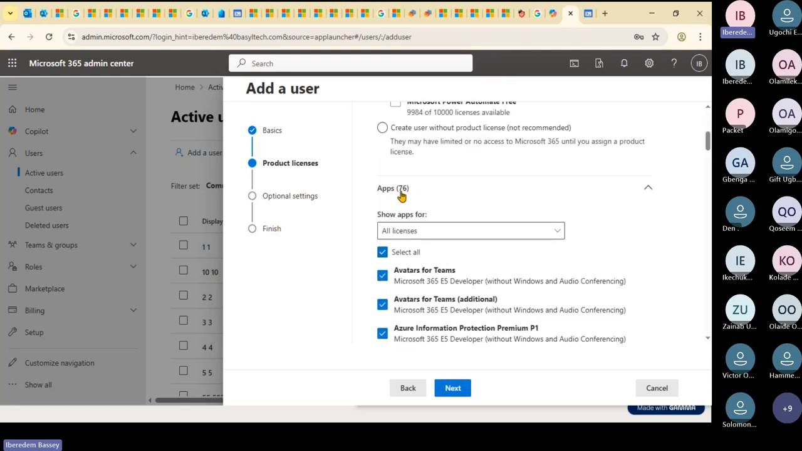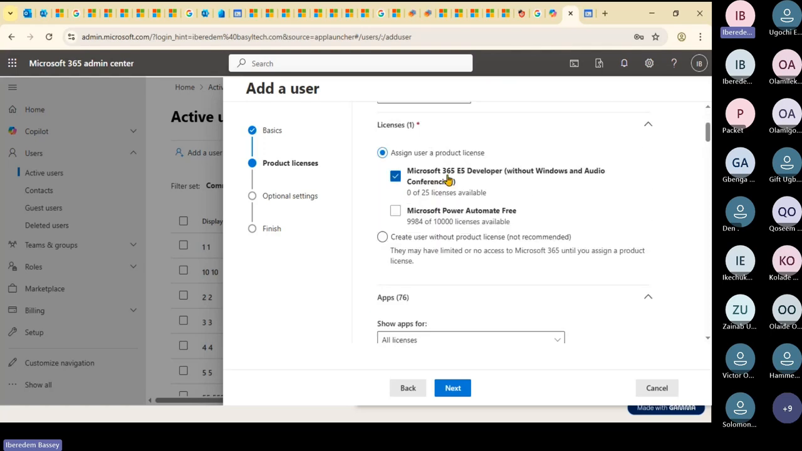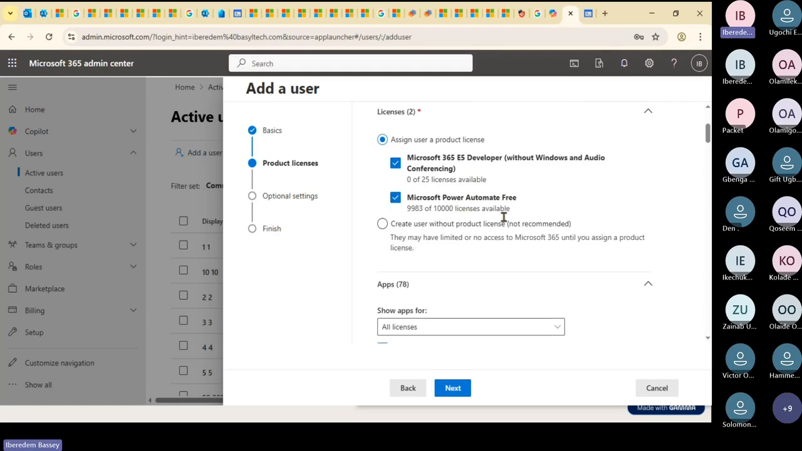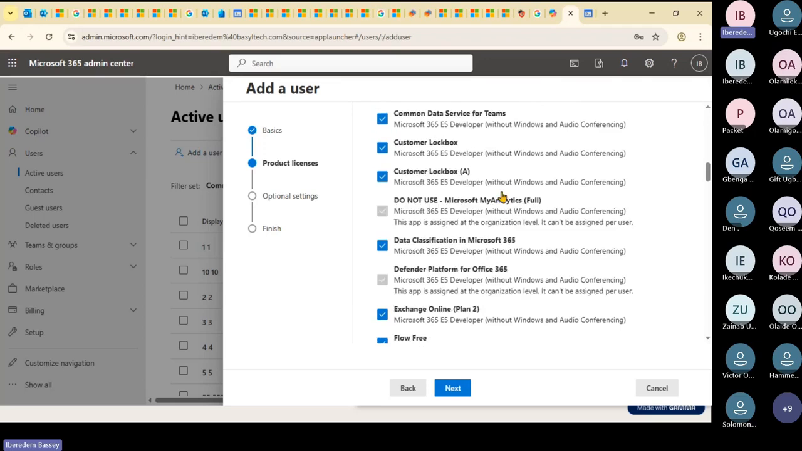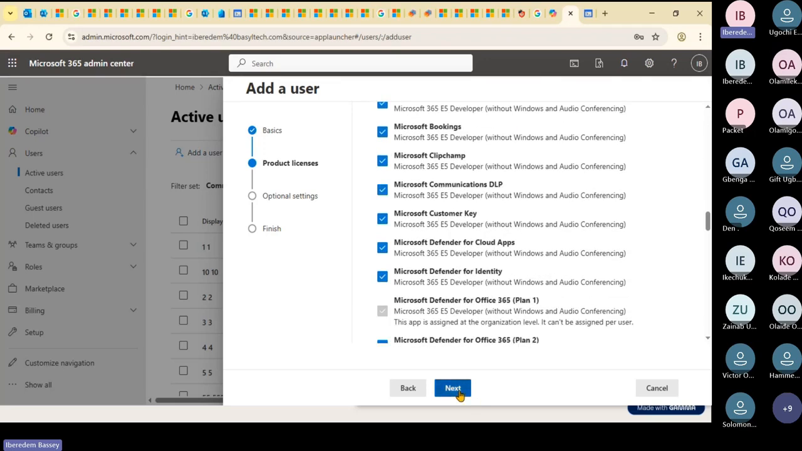Now, the apps showing here was 76 when I assigned the M365 E5 license. If I click on this Microsoft Power Automate free license, the apps becomes 78, which means that 2 more applications have been added from the Microsoft Power Automate free. So this is what we're going to be assigning to this user, and let's click on next.